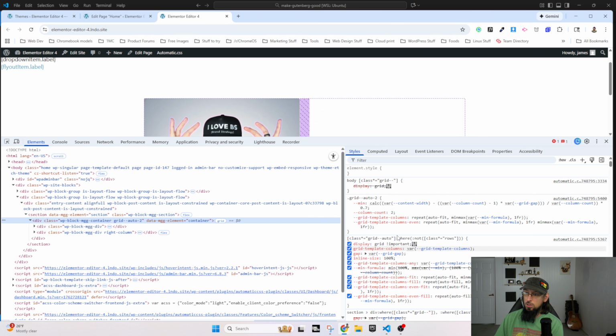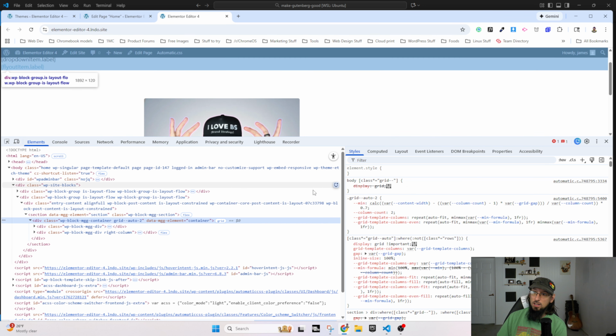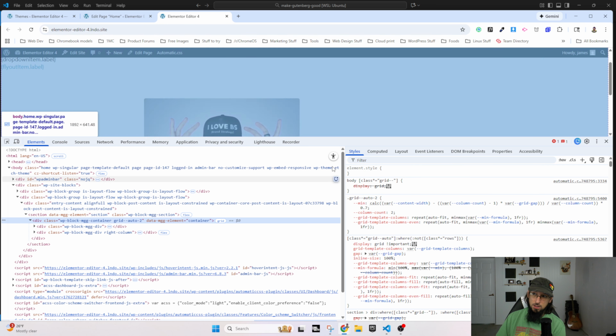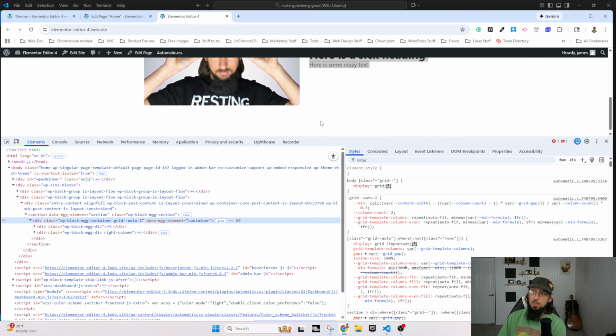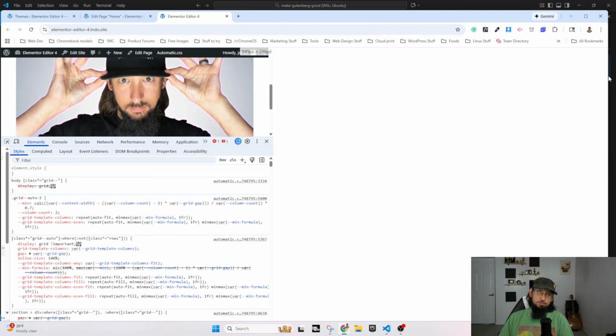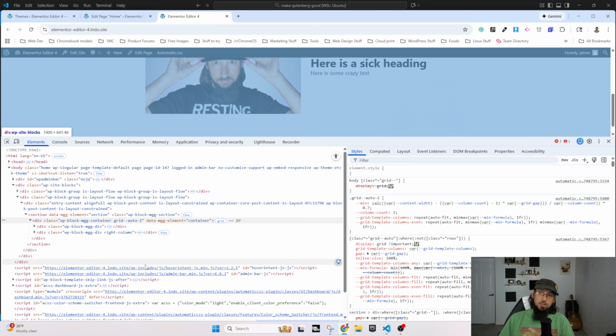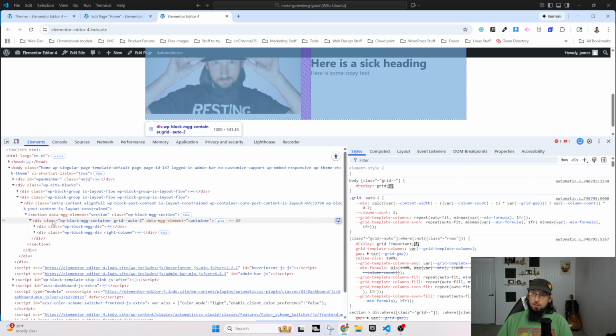Like all this stuff that I didn't have to write. All I did was add this class grid-auto2, and it's doing a bunch of fancy magic that makes it a 2-column grid and makes it automatically responsive. So that's pretty cool. And I was able to do that by just adding that class.